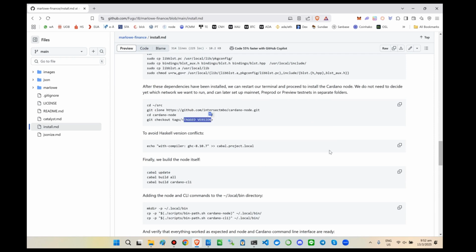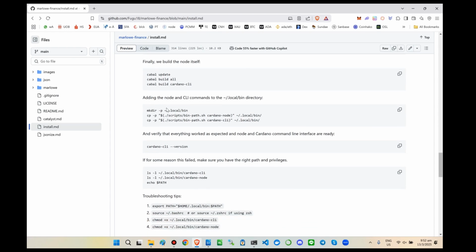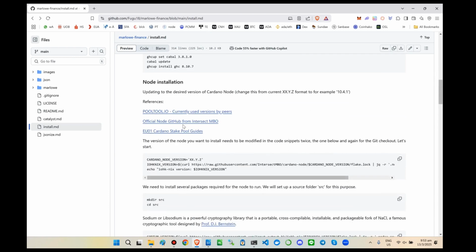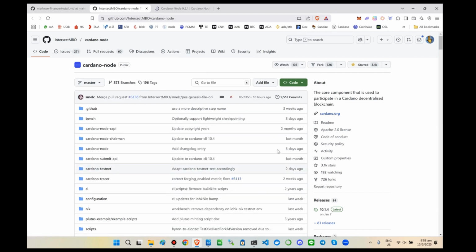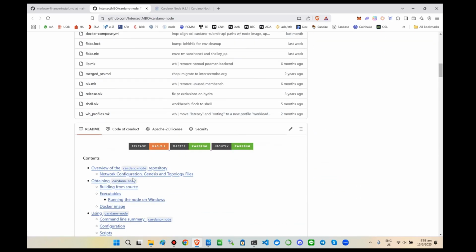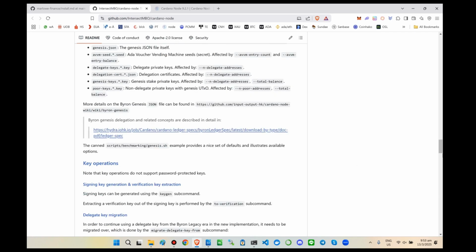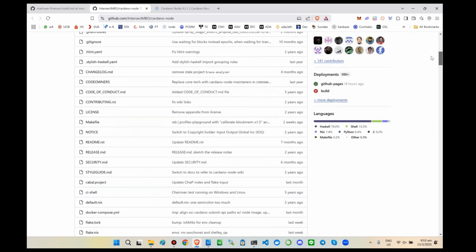Also here, you need to put the version that you have decided on. It has to be the same version that you have set earlier. And all these steps, by the way, there are other links here. For example, the official Cardano node GitHub repository, which provides the cutting edge version of the node and also legacy node versions and very detailed information about all the troubleshooting, installation, and so on.